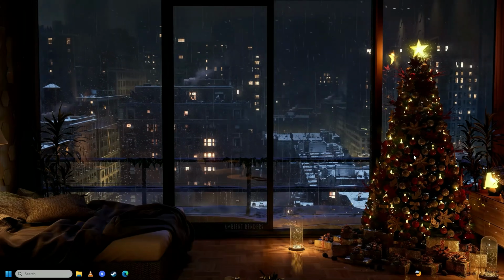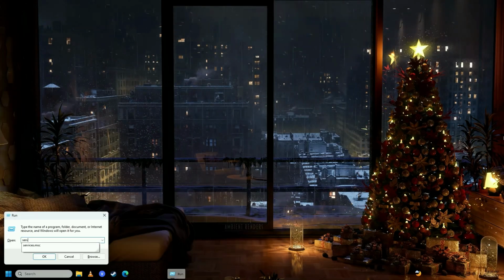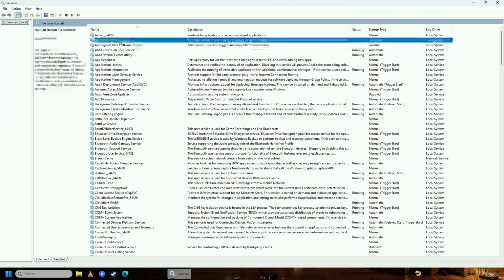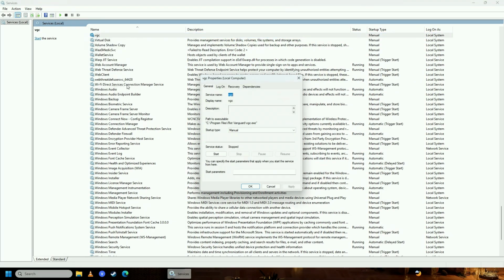So first off, open up your start menu, write run, and then write services.msc. Now look for the service called VGC. Just click on any service and press V on your keyboard. Here it is. Right click on it and then click properties.